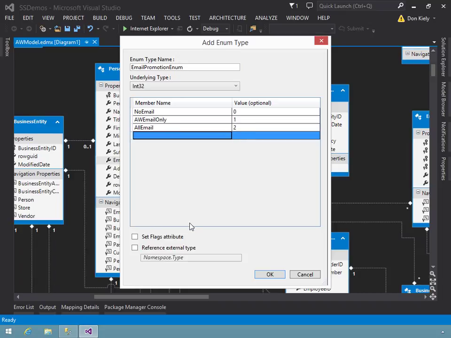All right, there's a couple other options here that I can set. I can set the Flags attribute. This is the option that I mentioned, that if I were going to use bitwise operations with these enum values, I could set that. And then I would have to change the values here. It would have to be like 0, 1, 2, 4, 8, and so forth. Some scheme like that.